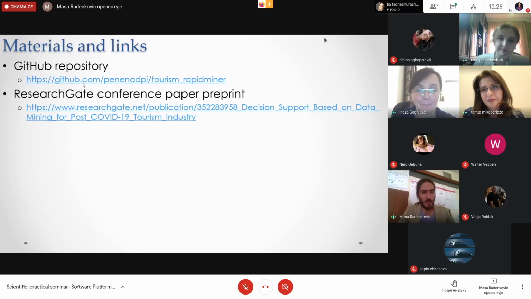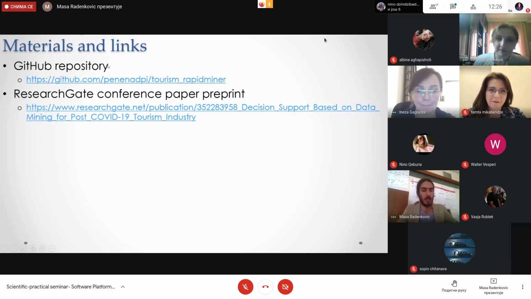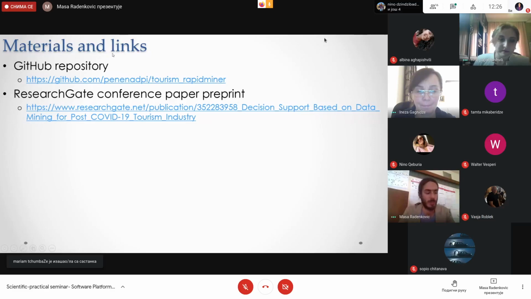And here you can see the links, which I forgot to mention during the presentation, to the GitHub repository with the materials and a preprint of the paper, which actually contains the text about the presentation.